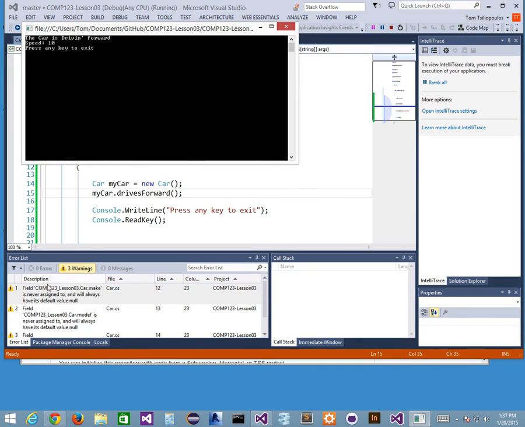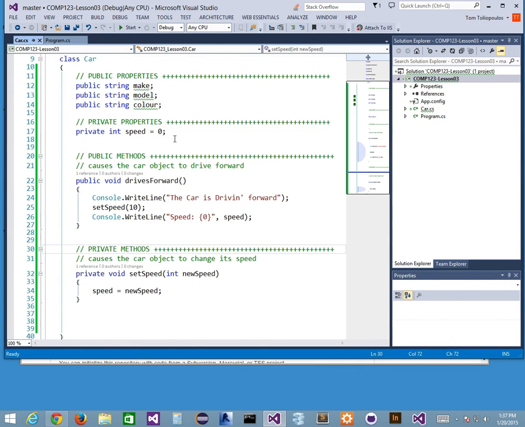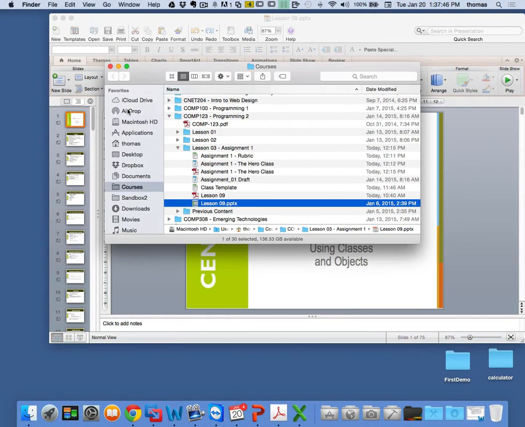Speed is 10. I've got a few of the same warnings. But this time, when we go to the car object, this is a private method that was run inside of a public method. My public method, which is exposed to the universe, drives forward, calls upon a private method called setSpeed. Okay, let's take a break there, and I'll field some questions.